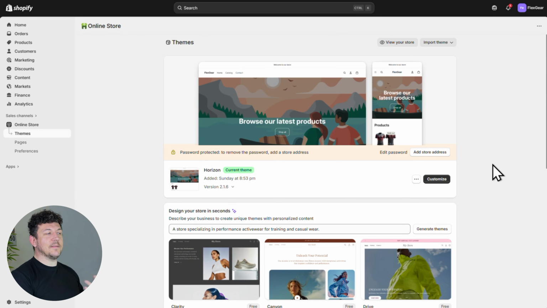So in the past, you had to dig through the theme store. You'd have to go through and pick a theme and customize every detail by hand. But now Shopify does it for you in seconds.